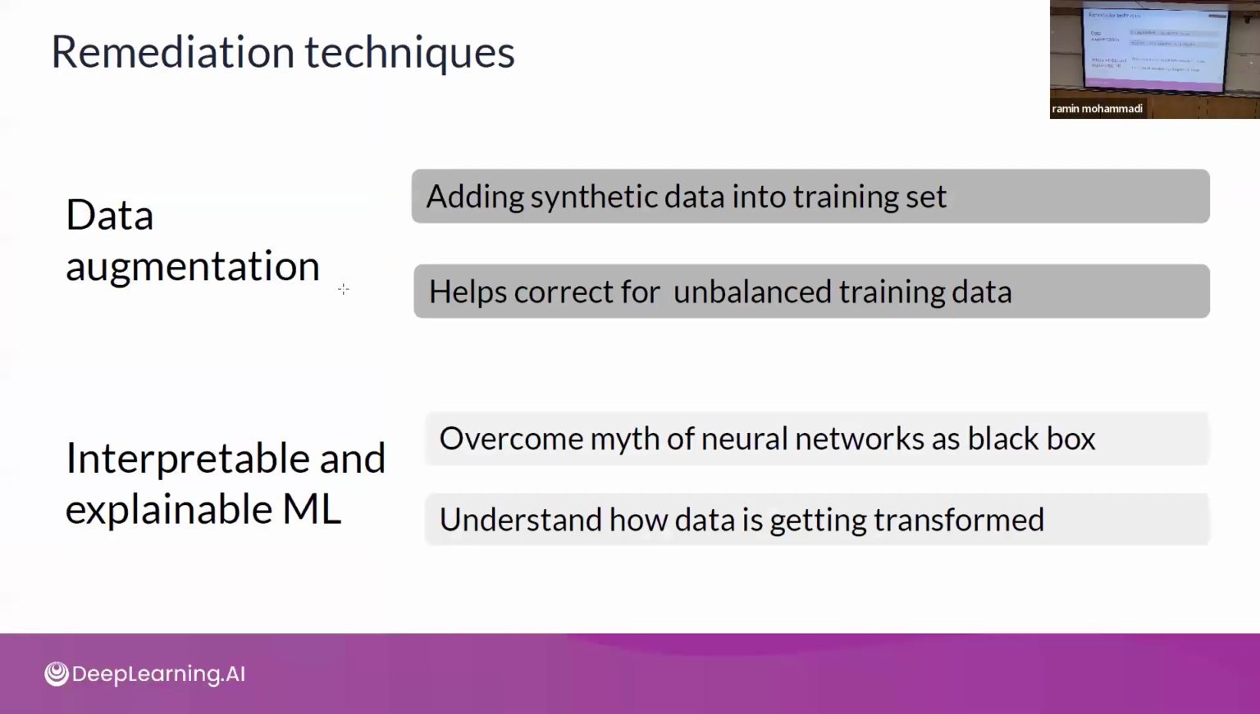So the next thing is model remediation. There are some techniques that we can use. Data augmentation is one of those, and the other one is interpretable and explainable ML. Data augmentation, we have talked about before. The idea is to add synthetic data, some sort of adversarial data, to help your model, especially for the part of your data where you don't have enough data or your model doesn't perform well, basically to add more data points for those. And normally, remember, you do augmentation only on training data. You don't do it for validation or testing.